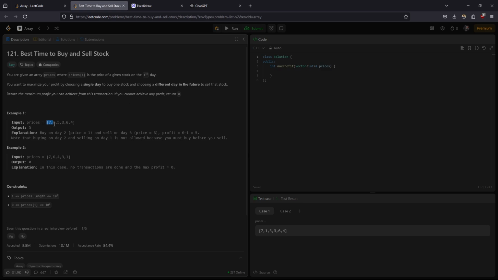Prices is 7, 1, 5, 3, 6, 4. Output 5. Buy on day 2, price equals 1, and sell on day 5, price equals 6, profit 6 minus 1 equals 5. Note that buying on day 2 and selling on day 1 is not allowed. Okay, that's understandable.